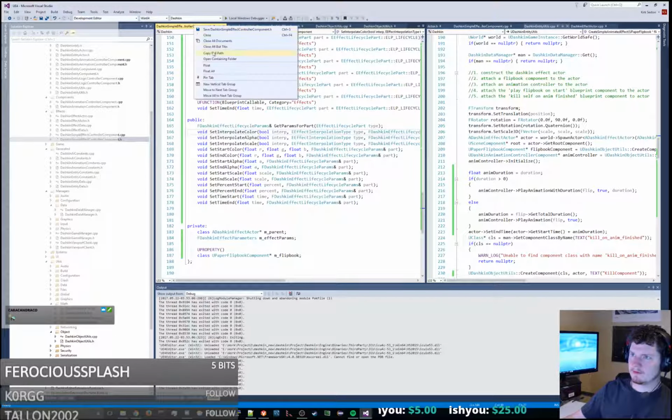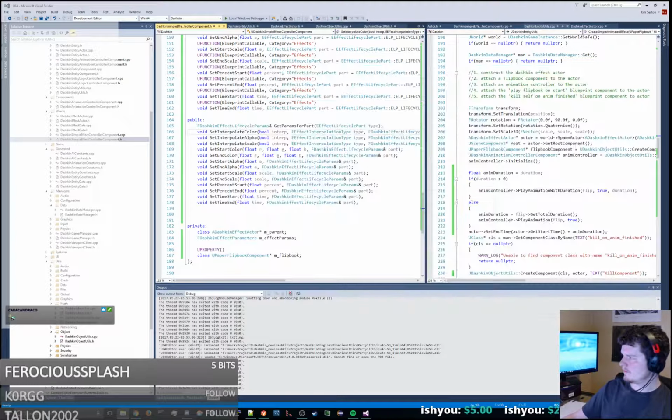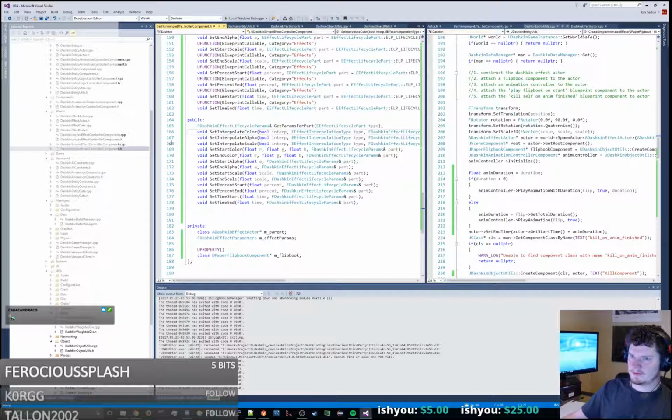Simple follow. Let's just call it a locked effect controller component. And let's get it working.